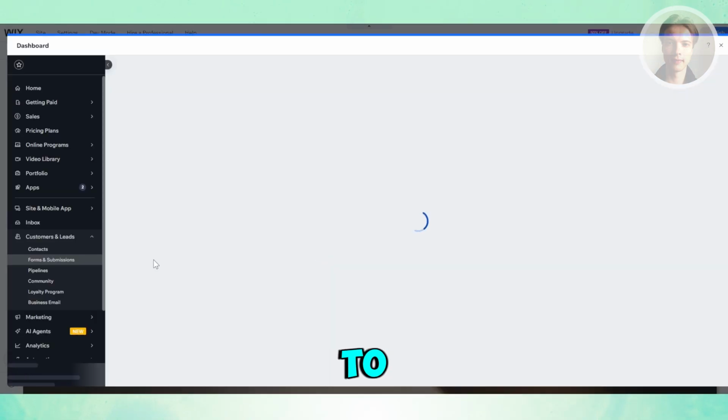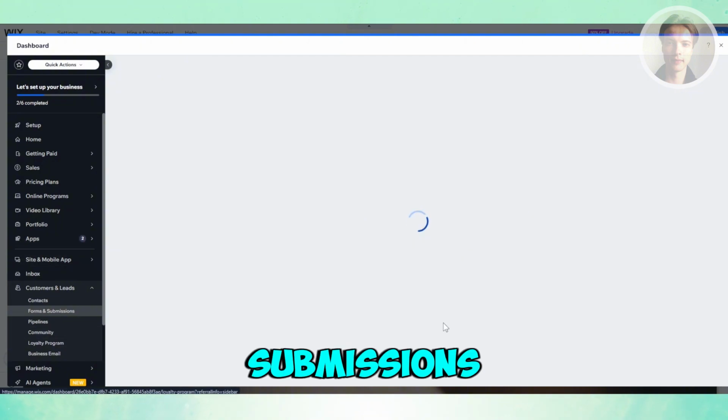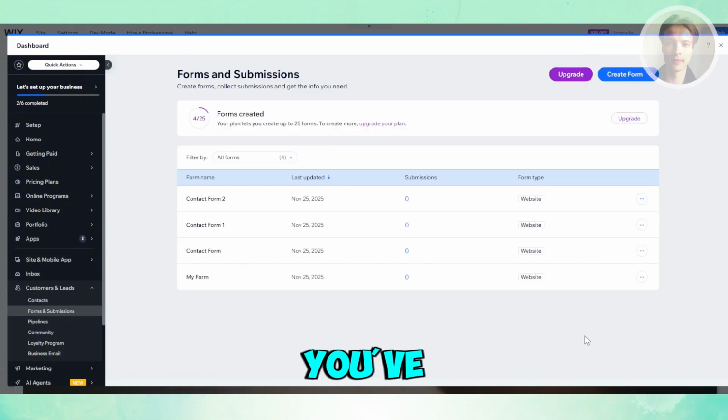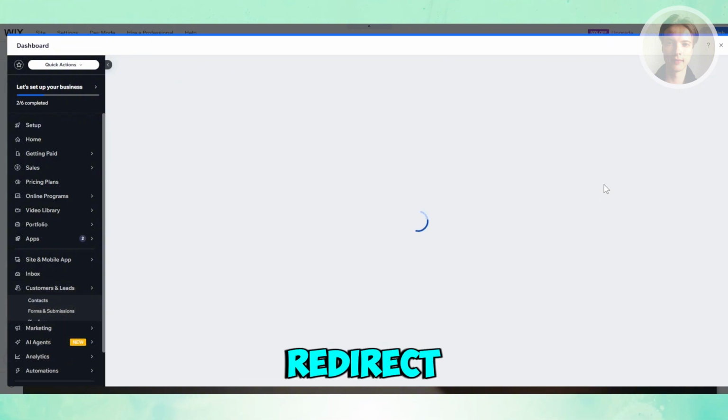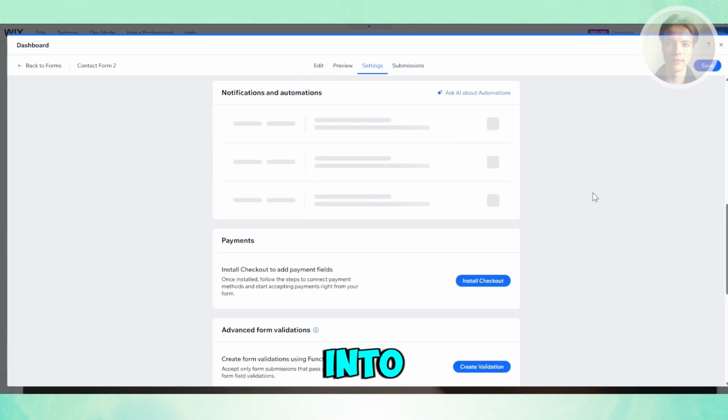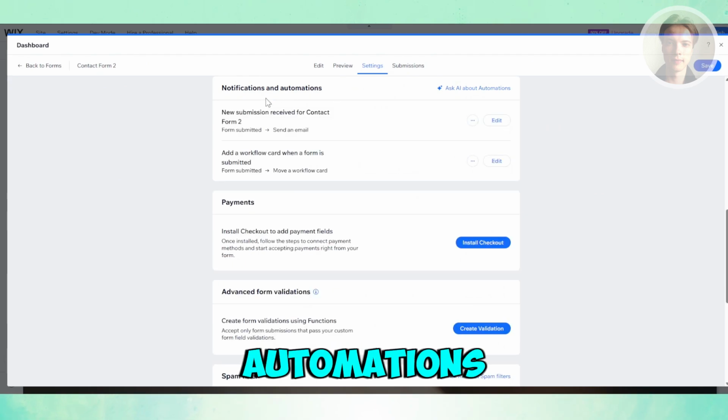You should be able to see your forms and submissions and just select the form that you've recently created or you currently have right now. Like for example, I have this form here. Let's go and click on the three-dotted option at the right side. Click on form notifications and it should redirect you directly into the section for notifications and automations.